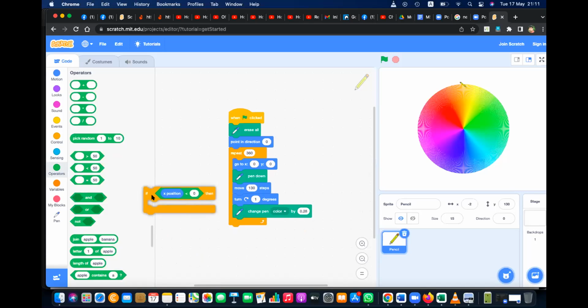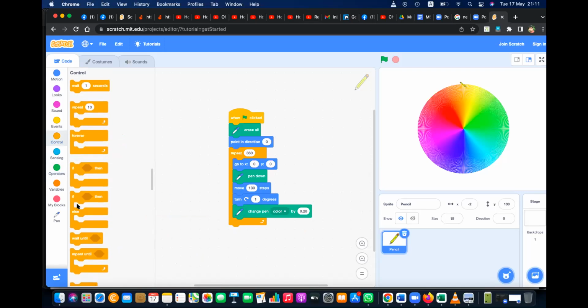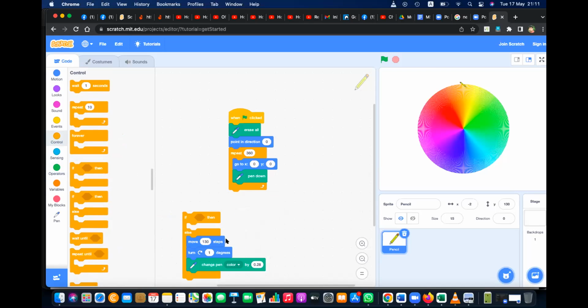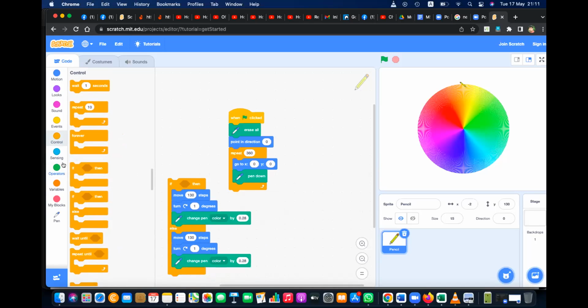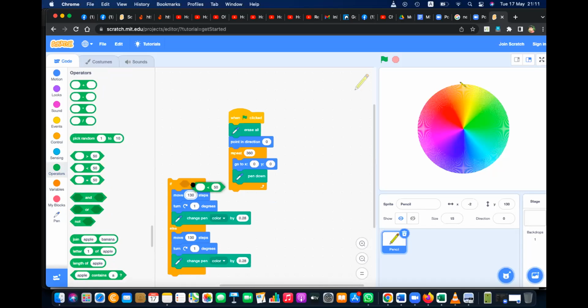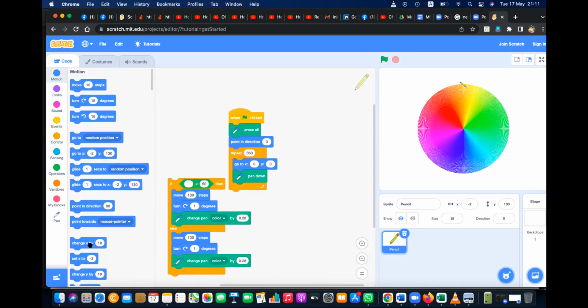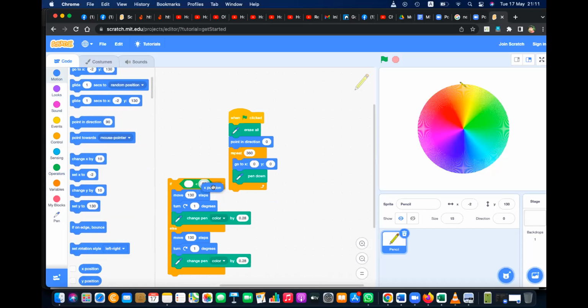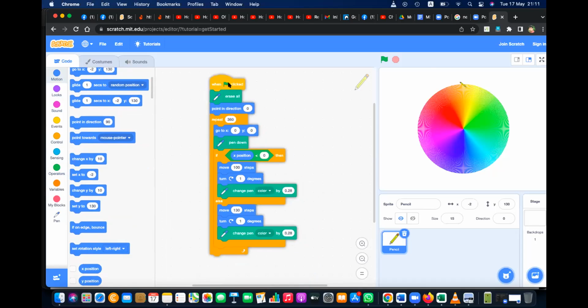Okay, I need both if and else, right? So I'm putting this else here, duplicating it, and putting it in the if also. Now I'm going to change this. Just doing some changes will give you some interesting outputs. I'm going to check whether the x position is less than 0. If so, I'm moving 100 steps. Now let's see what these changes do.